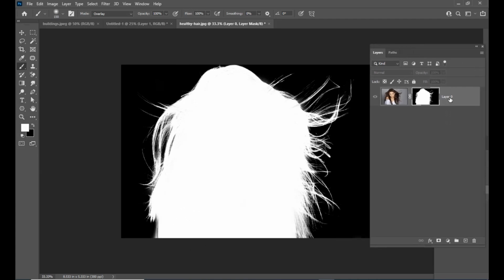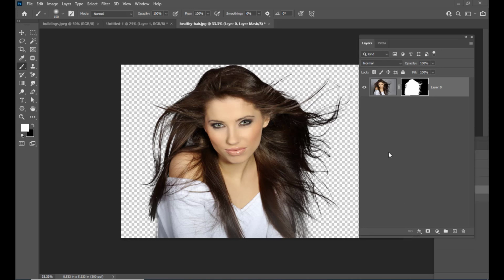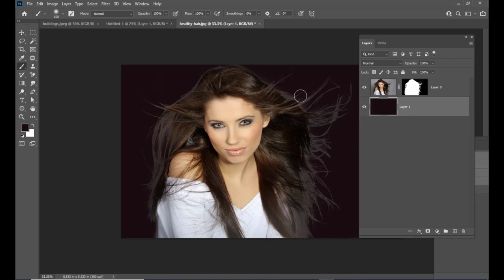Now again we will come out of the mask. Simply hold Alt and click on this mask thumbnail. Right. Like in the previous image, we have to fix the fringes. We have to remove the fringes. So let us see whether we got any fringes or not. So see here, we can see a lot of fringes, the white fringes.